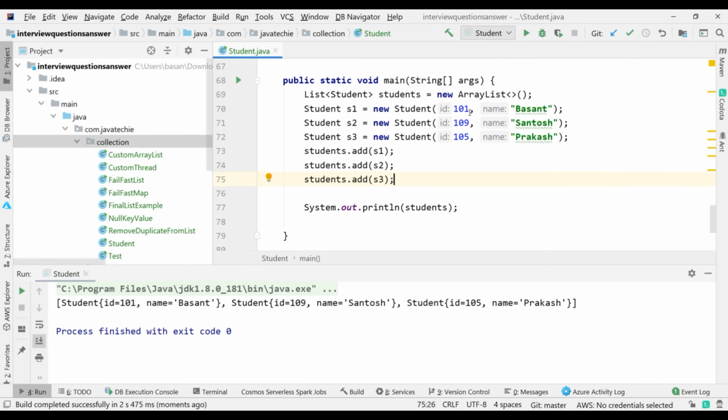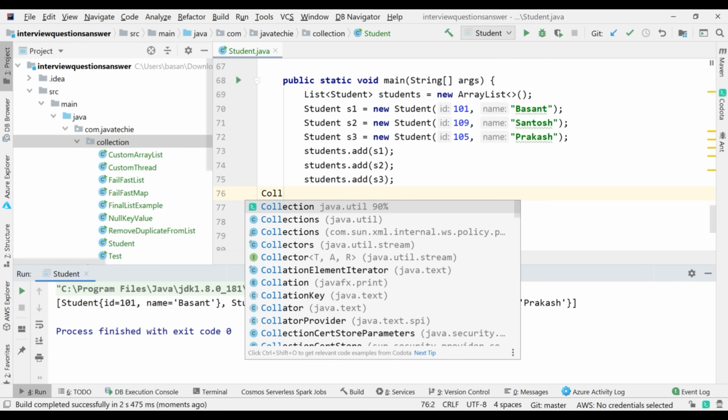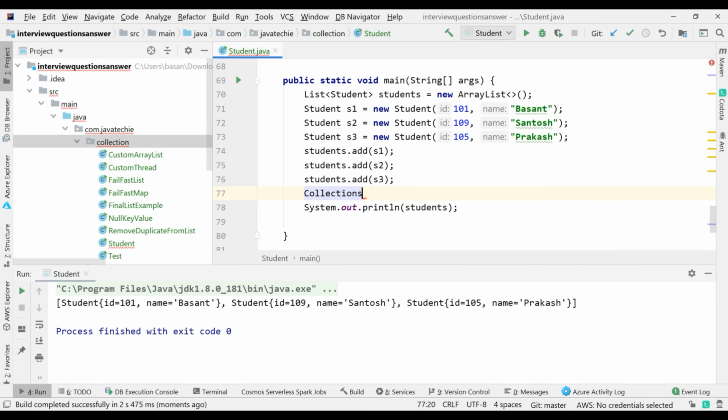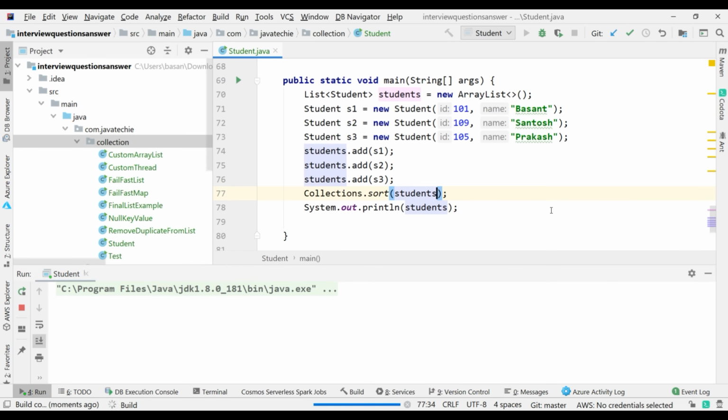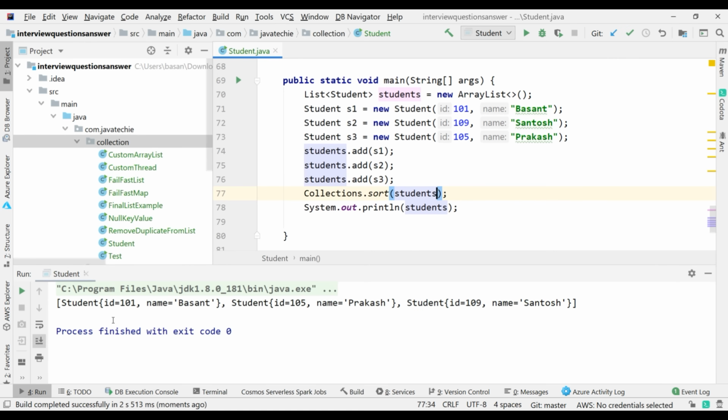See, the way we added 109, 105, 101, we are getting it in the same order. So it should display 101, then 105, 109. Why is it not displaying? Because we need to use Collections dot sort, then pass this list, which is students, right? Pass it. Now if I run this code, I get sorted order: 101, then 105 and 109.